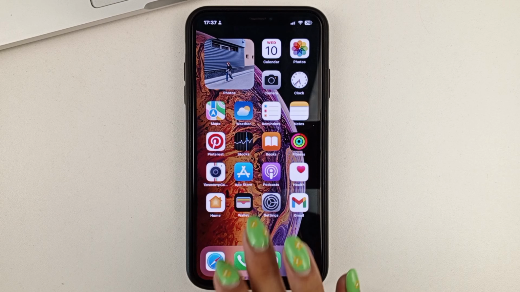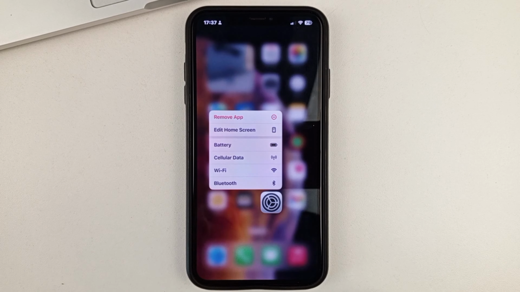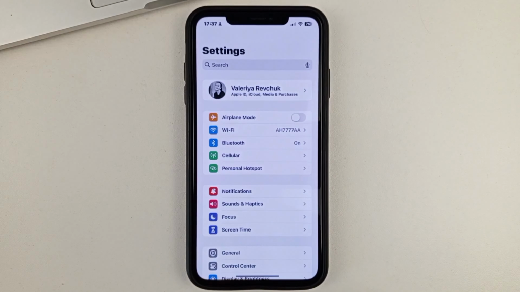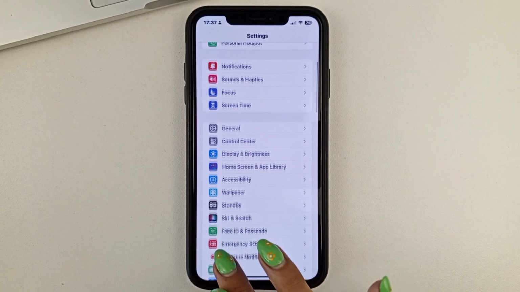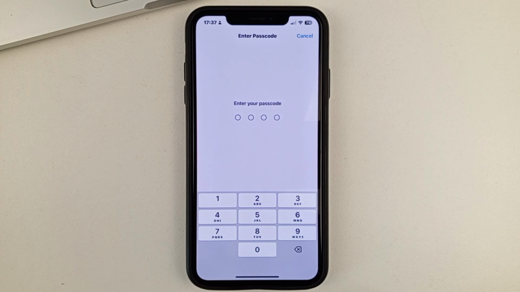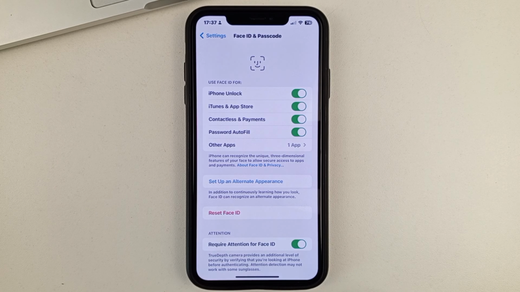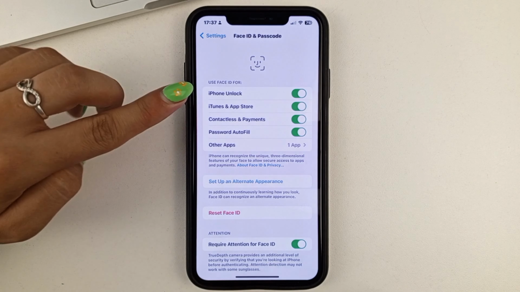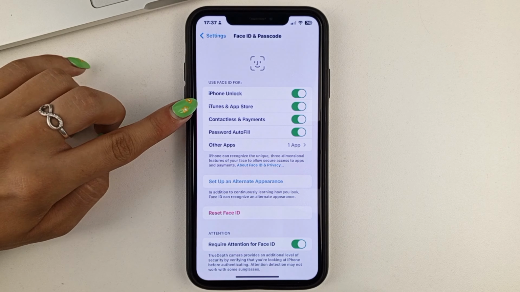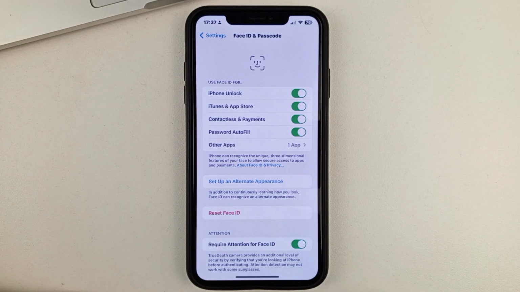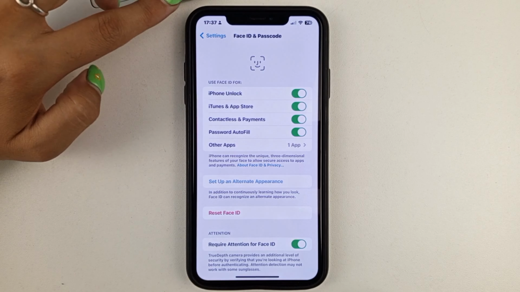So, let's get started and open up your phone settings on your iPhone. Then scroll through a little bit. Select Face ID and password. If you have a password set on your phone, enter it. Next, you will need to enable iTunes and App Store. If you don't have it active, just toggle this button.